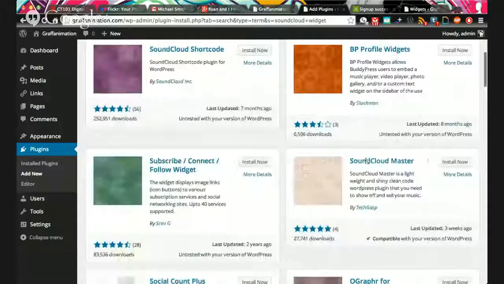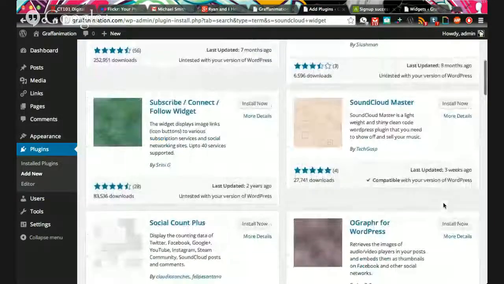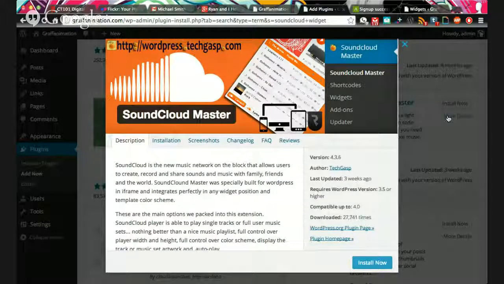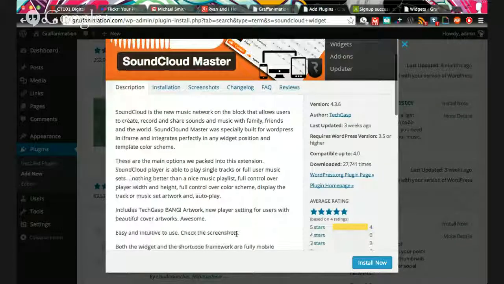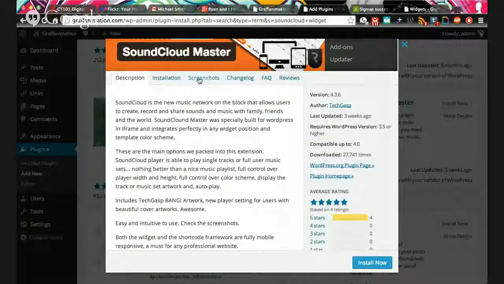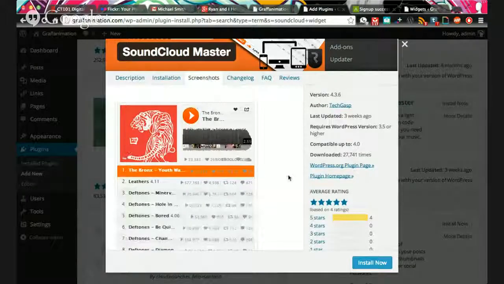Yeah, SoundCloud Master is a lightweight, shiny, clean code WordPress plugin. Show off and sell your... I mean, that's a widget. It's a big part of these spaces. You've got to read about some of these things, and if you click on the more details on any of these, you'll probably get to see the plugin site. Oh, cool! It speaks about widgets and things like that. You can look at screenshots and stuff that'll give you the basics of how the plugin works. Yeah.